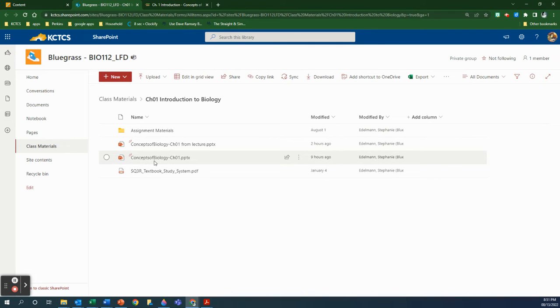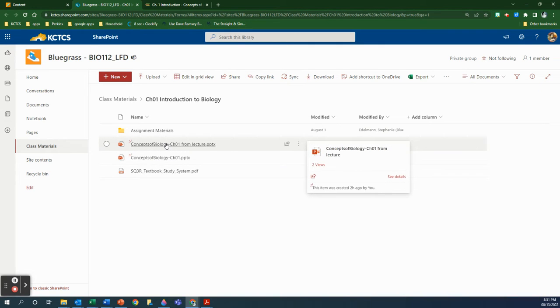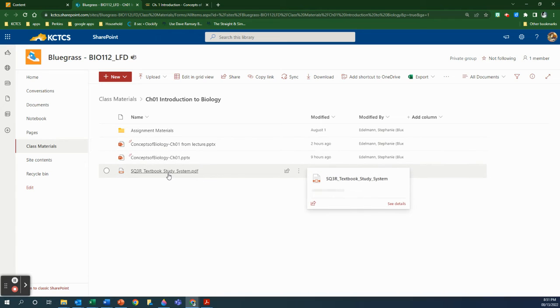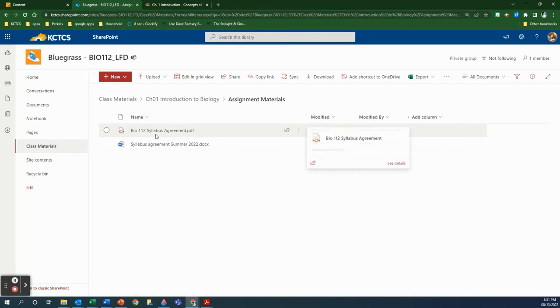So that's a PowerPoint. If I create an additional lecture PowerPoint, that's the SQ3R reading system that I'm going to mention in just a second. And then here are the assignment materials that you're going to need, the syllabus agreement. That's also linked from there.